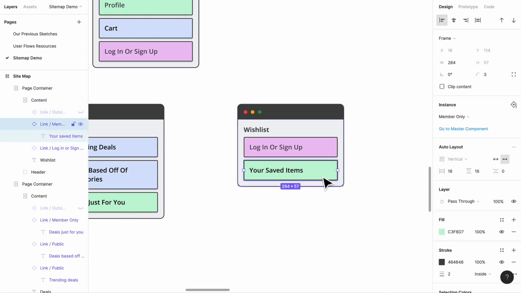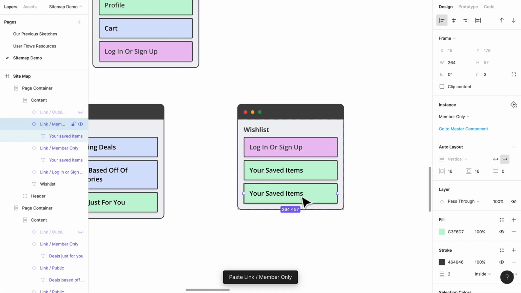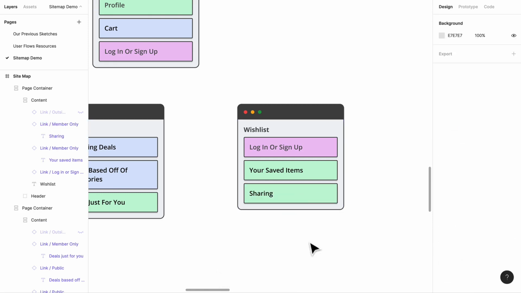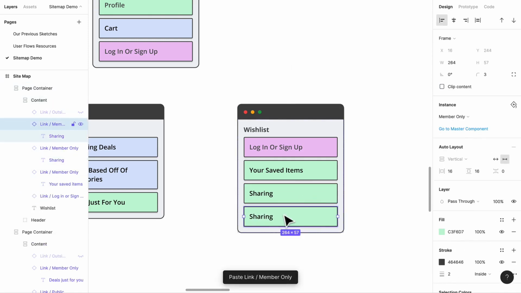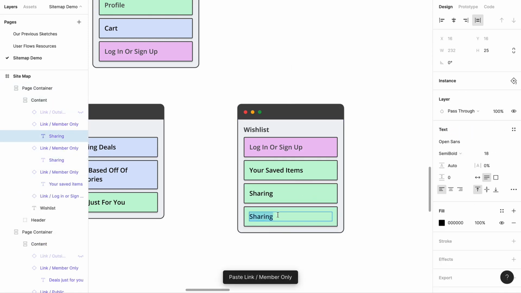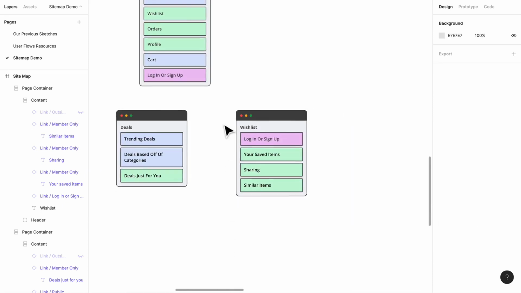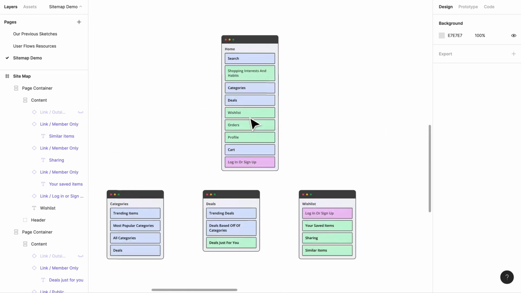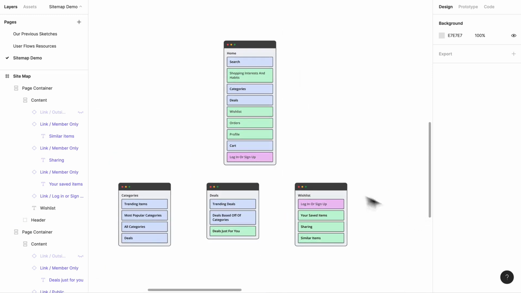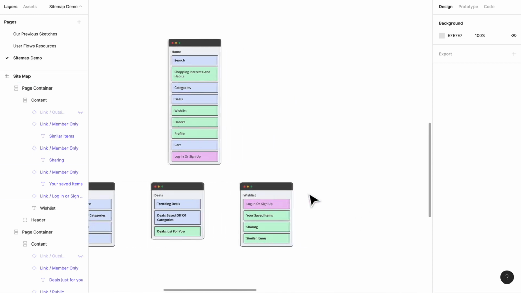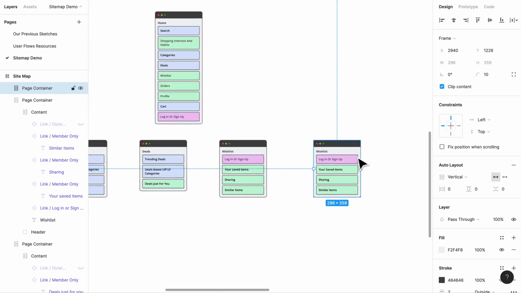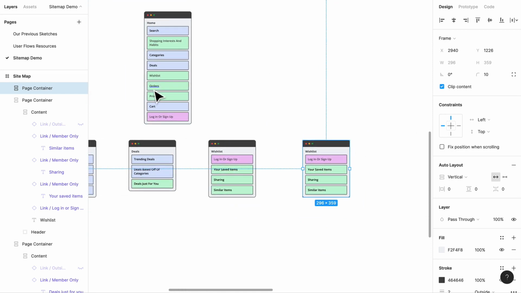Maybe there's multiple lists, but we can handle that once we start wireframing. Sharing, we'll be able to share, so we have to think about maybe where that leads. And similar items, so another way to get them into the funnel of buying other items that are probably relevant to their needs. So we have a wish list. What else is there? Let's copy this. And so we have orders over here.